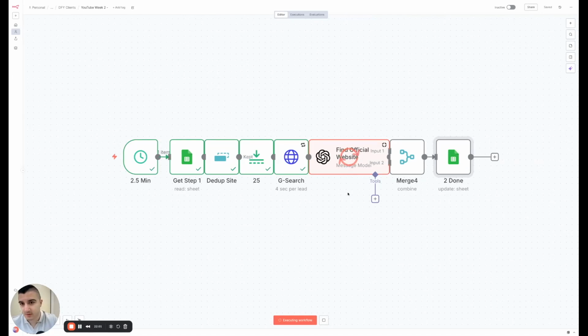Now it's doing the AI thing. This is a lot faster. And then it will combine this result, so 25 links or 25 lines, some of them NA, with the original leads. So it then can connect, oh, this URL is with this company or with this row from the Google Sheet. And it has completed. So let's see.